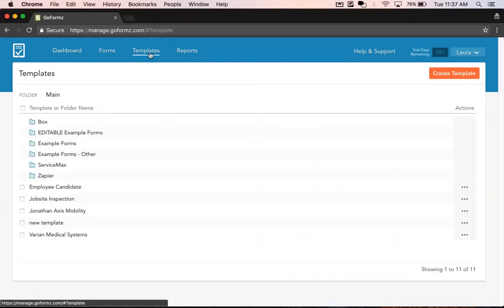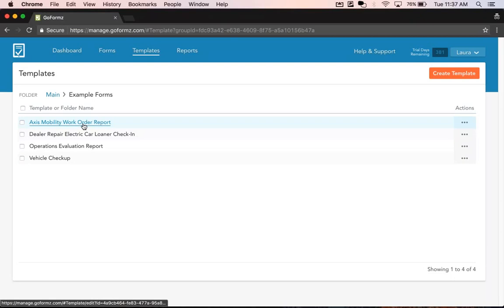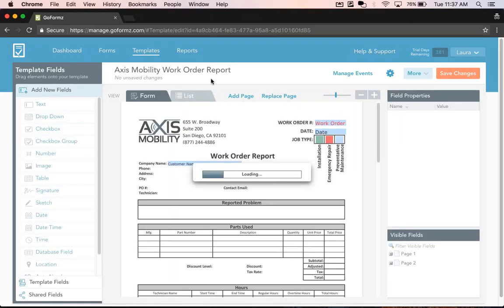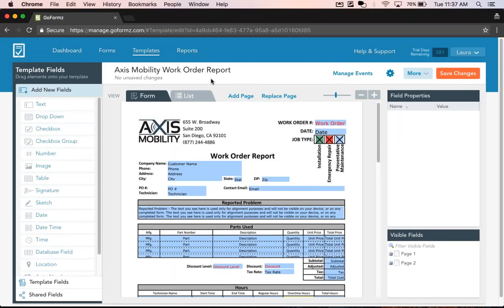So I'm going to click on templates. I know you asked the question of what's the difference between the forms and the templates. Templates are where you're setting up your paper documents to be turned into forms for your employees to complete. I have different folders here. Let me click on one so you can see what this looks like. Again, I'm an administrator. That's why I have access to do this.